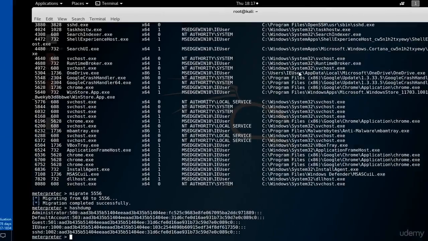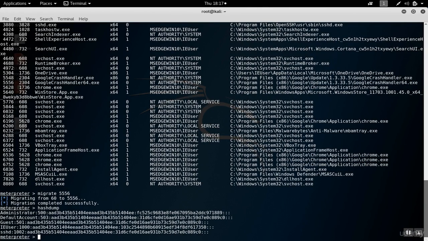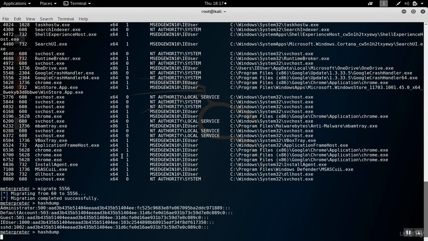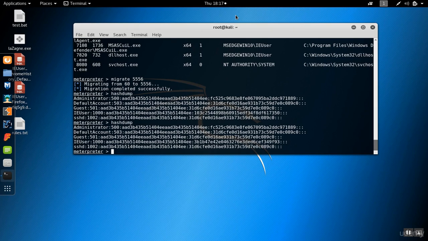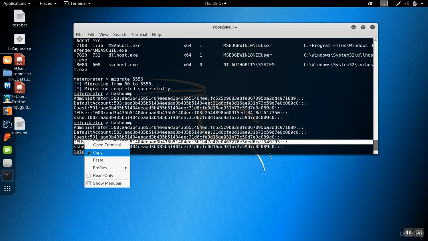Now let me come back to my Kali Linux and type hashdump again, because the hash has to be changed. I'm going to minimize the window a little bit. I can copy only the IE user hash because it also has administrator privileges, so you don't have to crack the administrator password because the IE user is also the administrator. So I'm going to copy the hash of the password for the IE user.